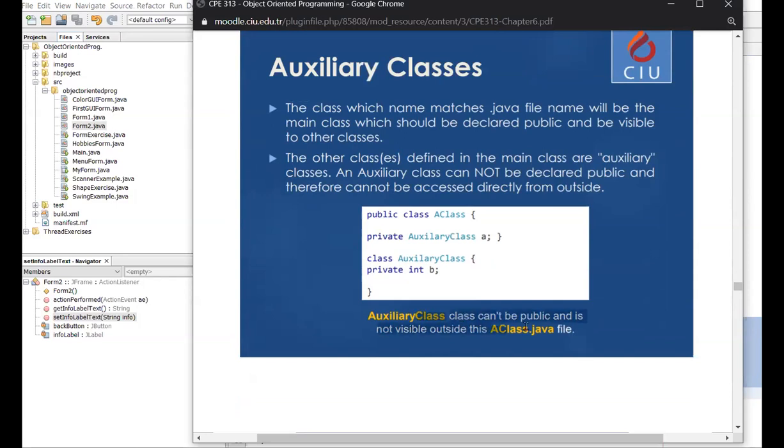One of the things that you should know about auxiliary classes is that an auxiliary class can't be public, and it is not visible outside of that specific class, which is a very bad thing. So if you want the class to have its own identity, to be accessible and do certain things, then you should make it in a separate file and not allow it to be embedded into another class. This is why it's not really suggested to create auxiliary classes unless they are going to do something very specific and very small for the original class that you create.